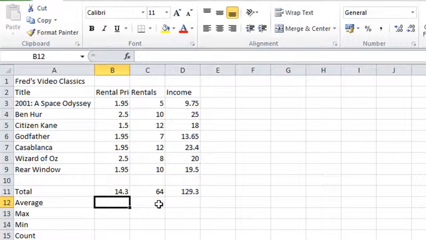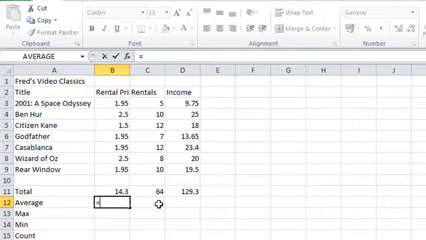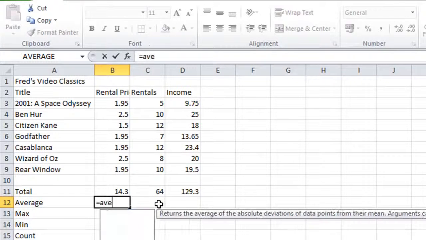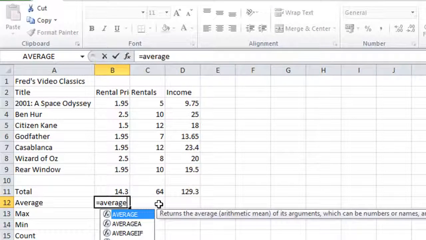Now you'll notice that the function follows the same format as the sum function, so you start as you would any calculation by pressing the equals key. Give the name of the function, and in this case it's average, so simply type out the function.